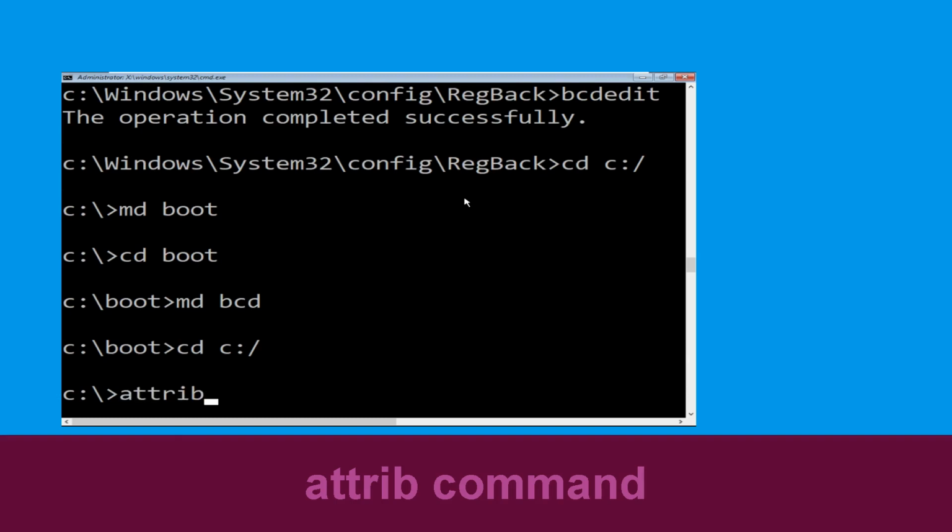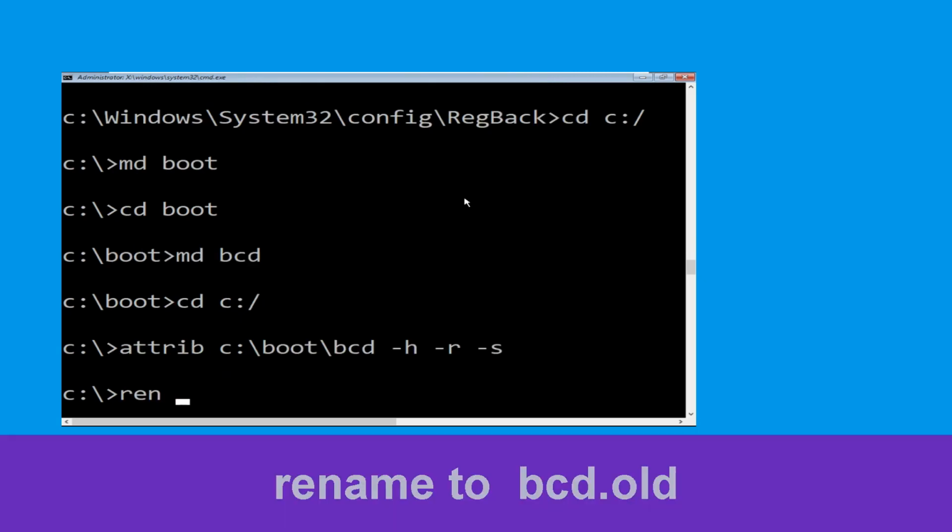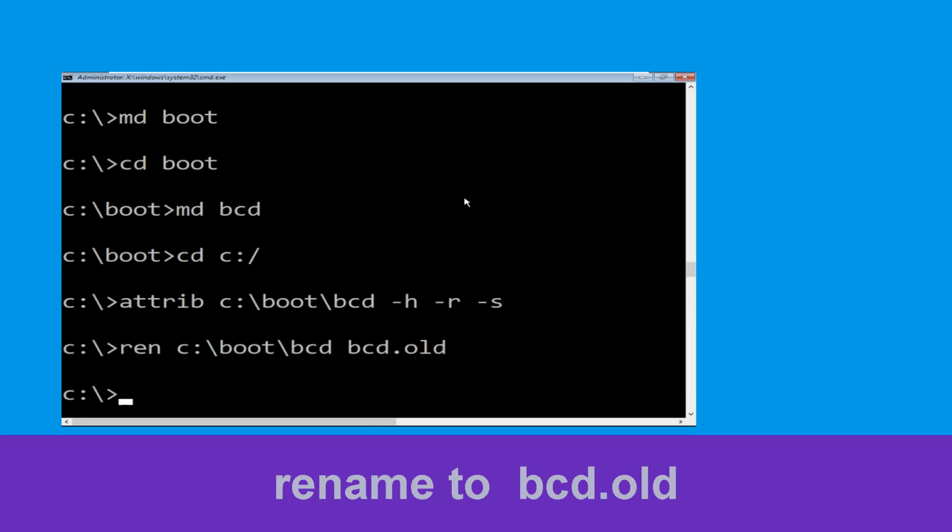Type attrib c: /boot /bcd -h -r -s and hit enter. Now type ren space c: /boot /bcd space bcd.old, then hit enter.